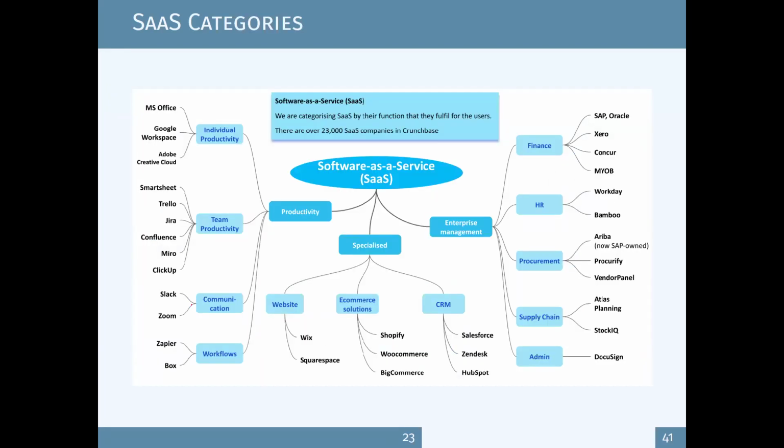So just to give you some examples of software, this is a bit old, but I think most of these we can still see. For example, on the productivity side, individual productivity, we can talk about Microsoft Office or Google Workspace. If you want to work as a team in the cloud, we can use Trello or Jira. In communication, we can use Slack or Zoom. Automated workflows can be done with Zapier.